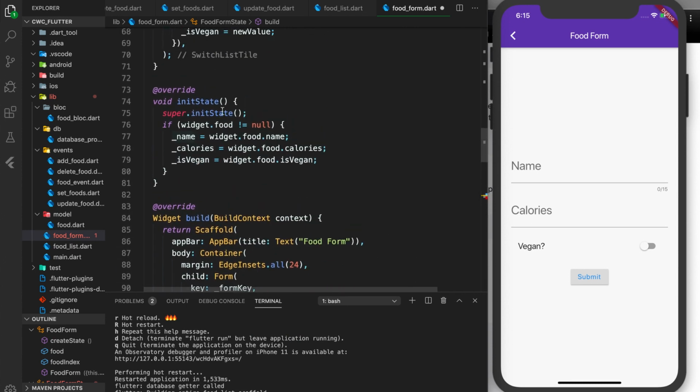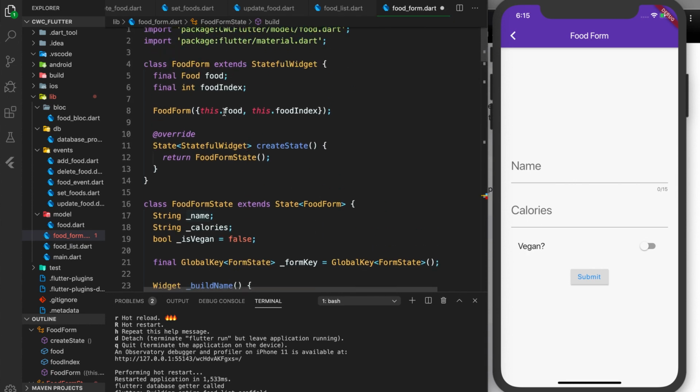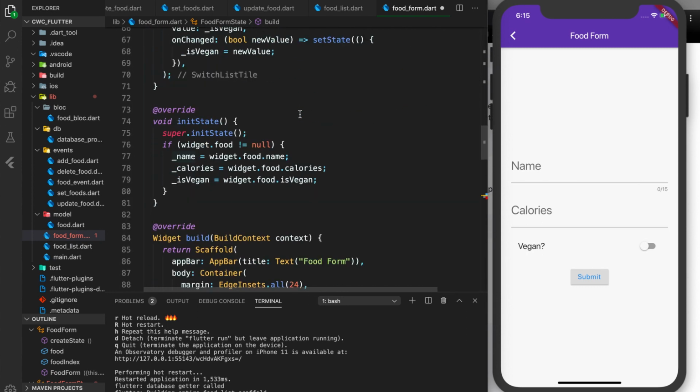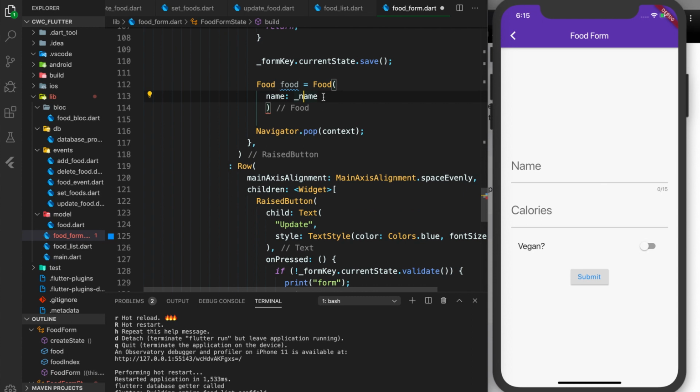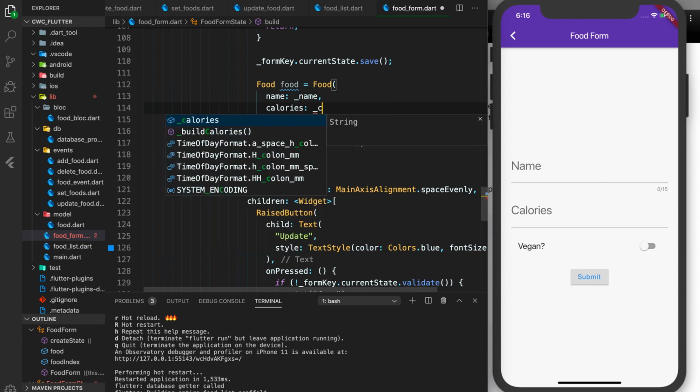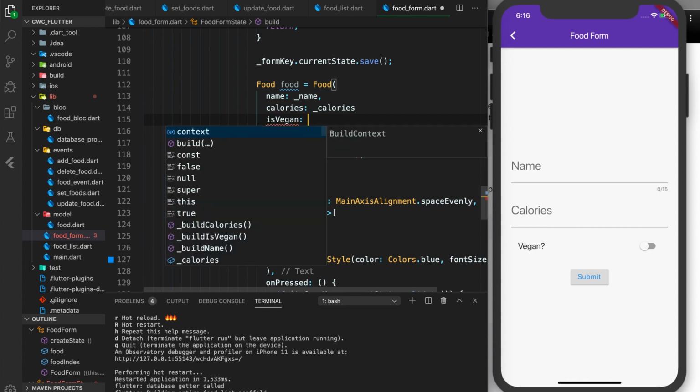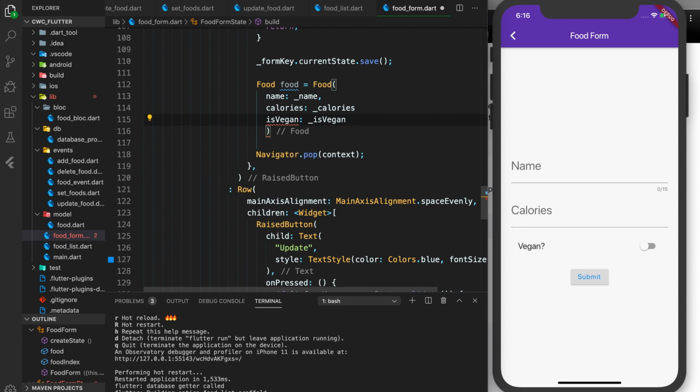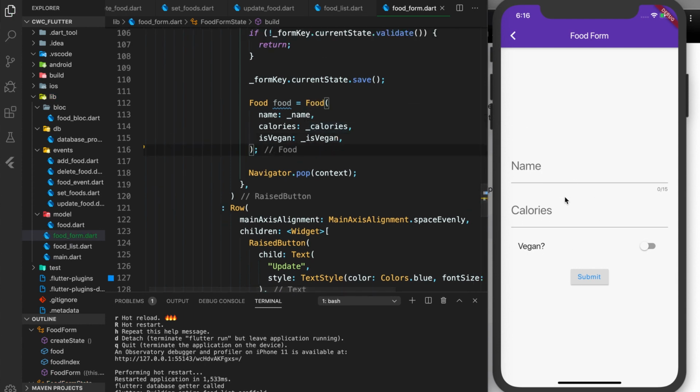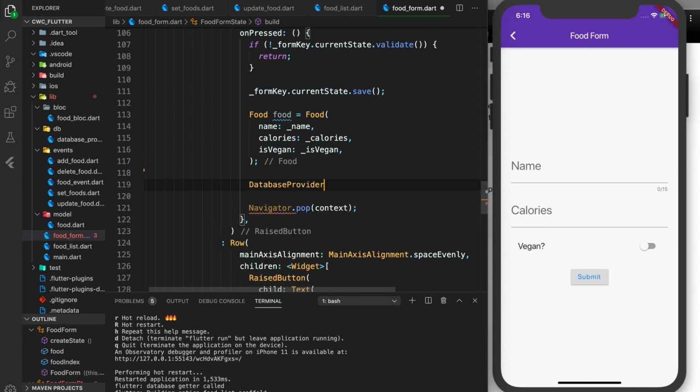Also notice that in our init state, I created this before. I say if we already have a food being passed to this class, so we can pass in food and food index, then I want to just set the state for that food that we pass in. So underscore name, calories, underscore calories, is vegan, underscore is vegan. Okay, so we have our new food object that we created from our form here. And now I want to do something similar to what we did with our get foods method. I want to insert our food into our database now.